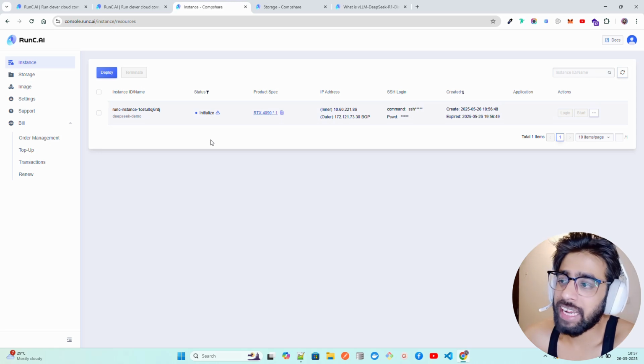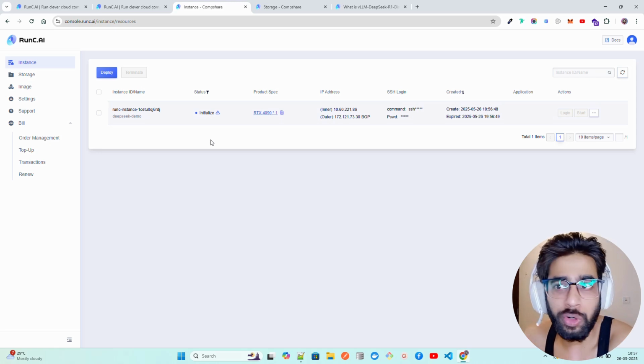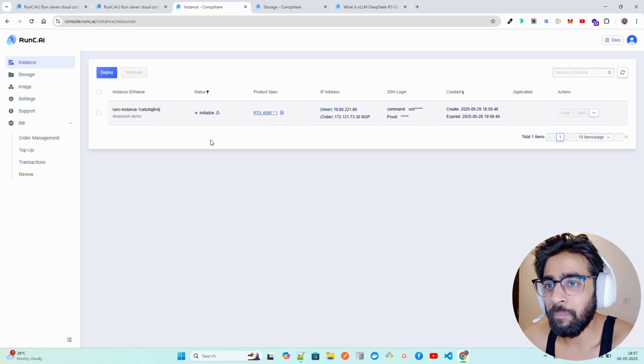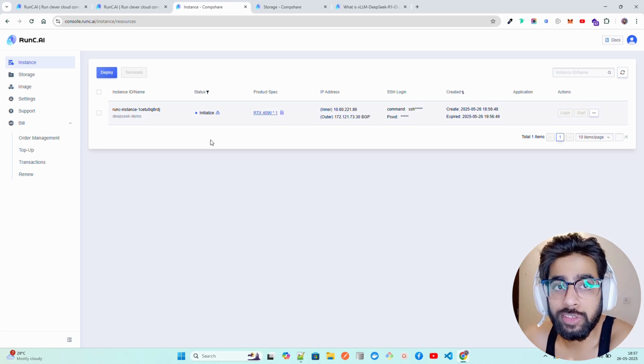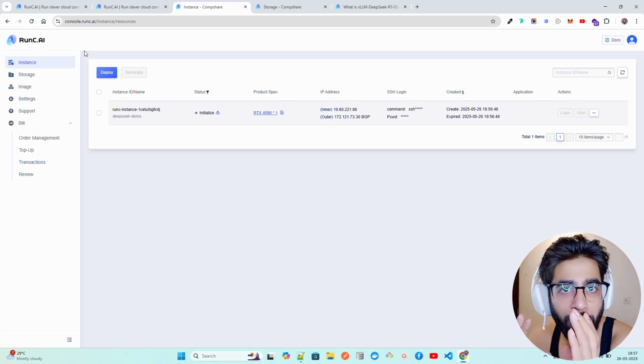Sometimes what happens, guys, right? Let's say we're working with Colab Pro or Colab in general or Kaggle, right? You might not have sufficient credits to work with. And let's say if you quickly want to try it out and build some demos and you need GPU, you can just sign in the console on RunC.AI because they give you $5, right?